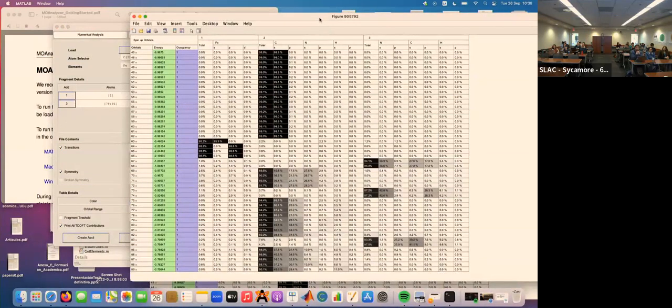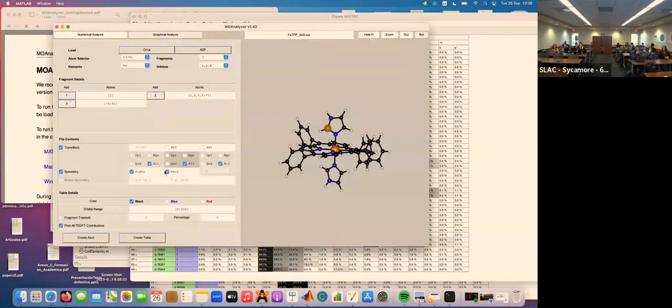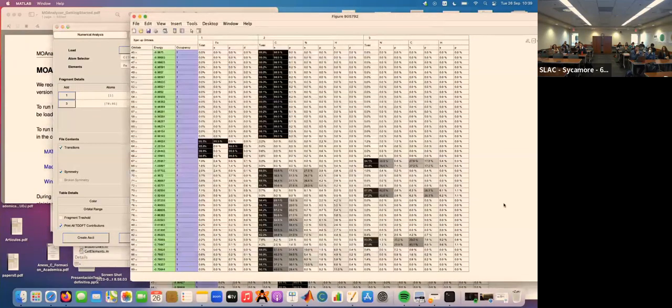Because look at what's happening in the second page. So here is the 3d of the iron. This is the 3p. Starting in orbital 67, that's where the valence starts, because you start to see a lot of shades of gray. You can decide the color as well, so either it could be black, blue, or red. I mean the shading of this part.